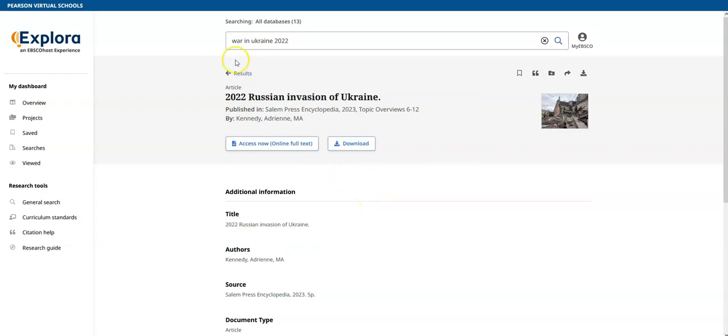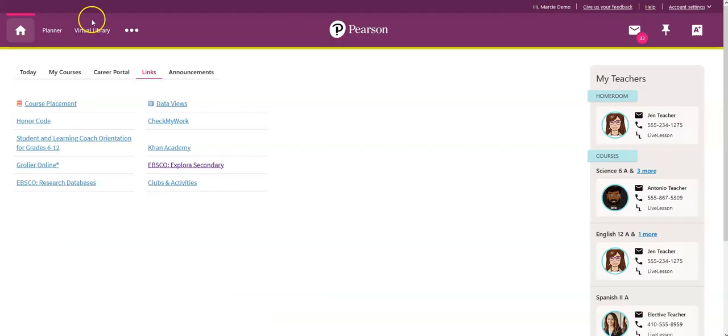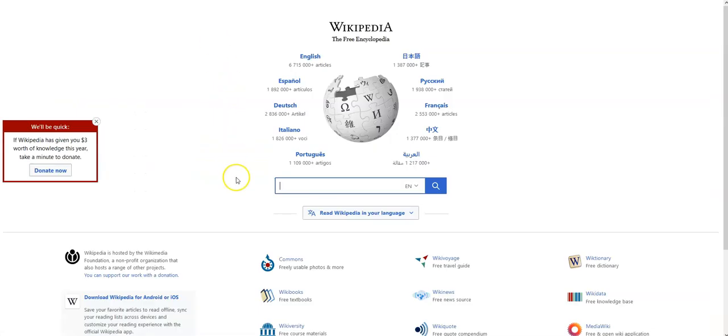Okay, so that's within Pearson Online Classroom. Once again, it is links, and then Explora secondary is the source there. Okay, the other one, and this is something that maybe teachers in the past have told you: don't use Wikipedia. Wikipedia, for the most part, can be a pretty good start for research and can be a reliable source of information. You just need to understand that you need to cross-check some things. It shouldn't be your only source of information.